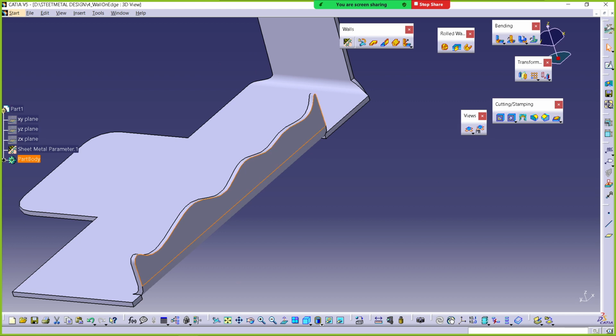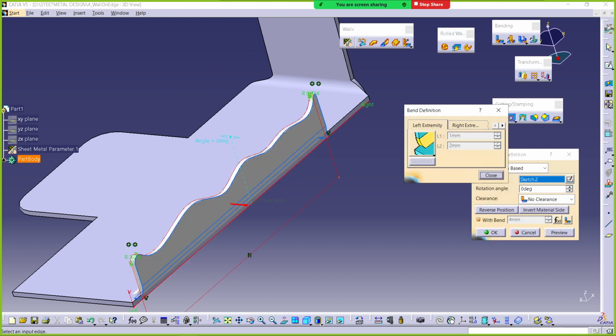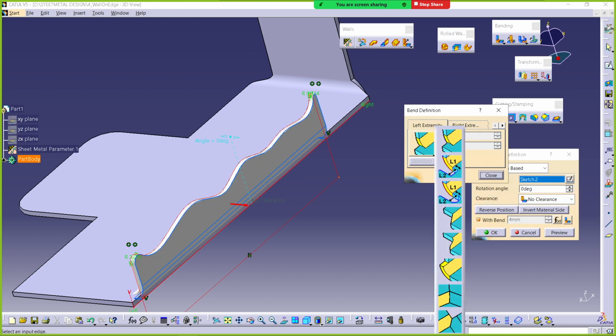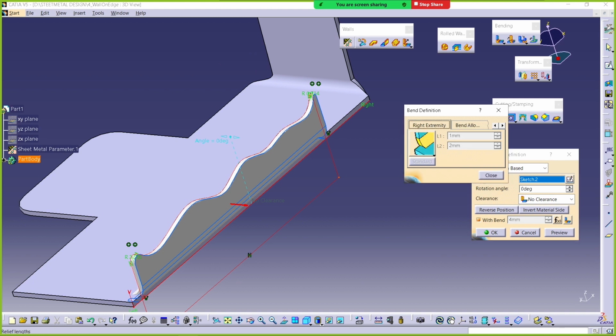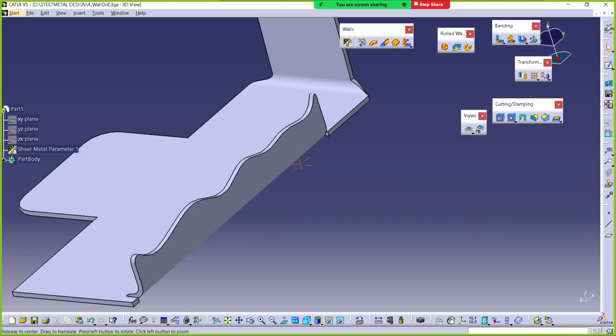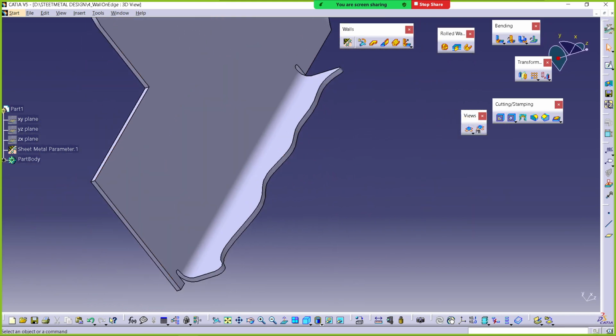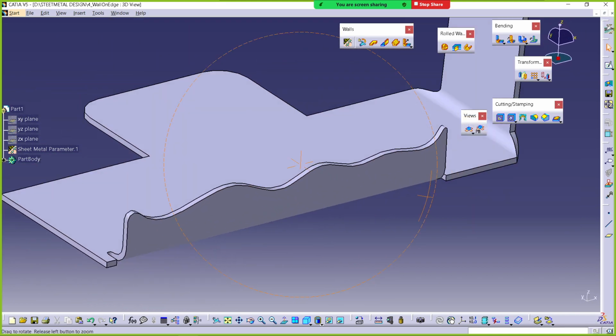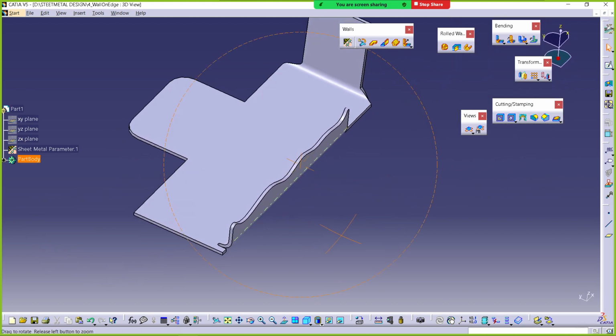Here also you can give some clearance or some relief. In the second one also I want this preview. Okay, you can see I've given some relief. We created a wall on edge with respect to the sketch.